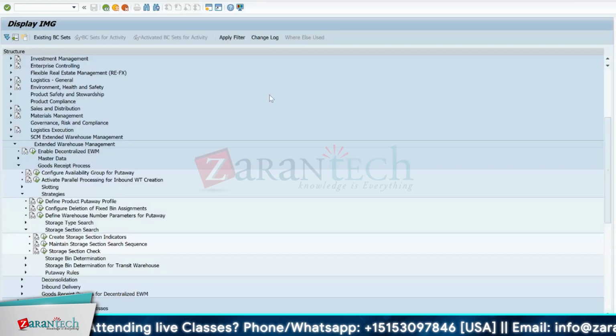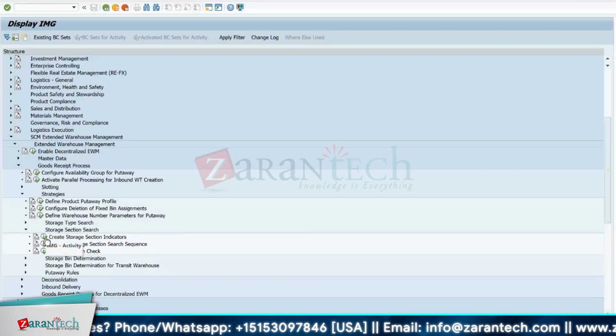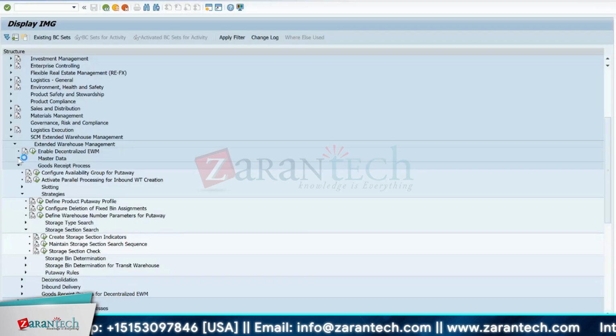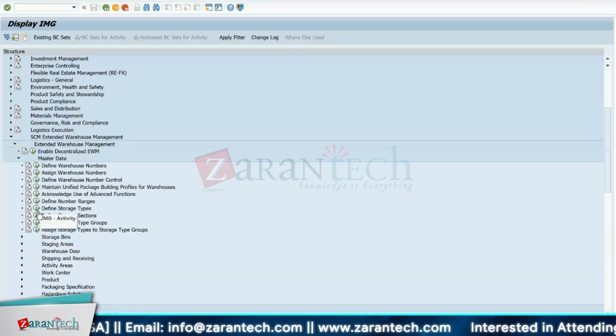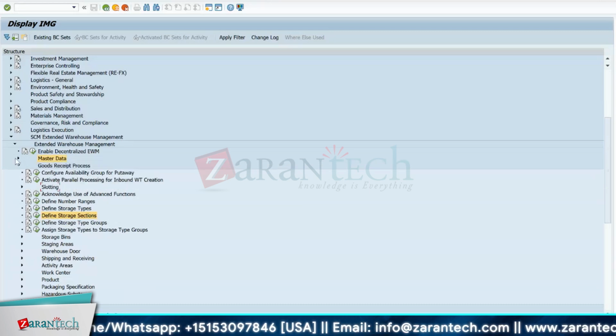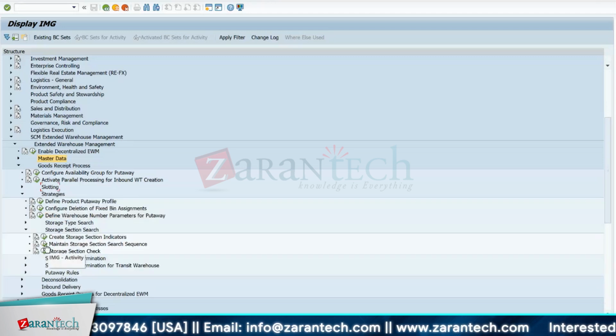To define the storage sections, you saw that when we go to EWM master data, next to storage types, there is storage sections. I've also given you the table for the storage section definition, if you want to quickly search for what storage sections are defined for a particular warehouse. Now, what we will do is the storage section search configuration.